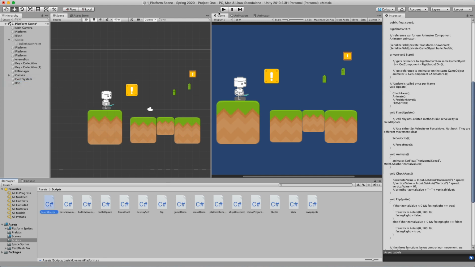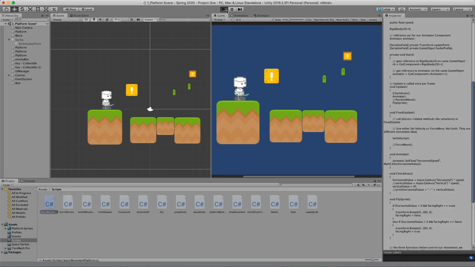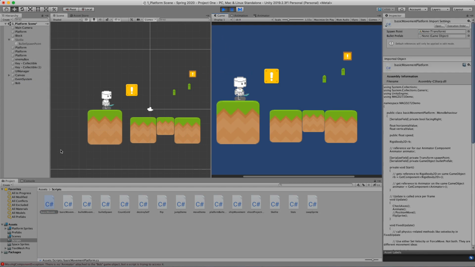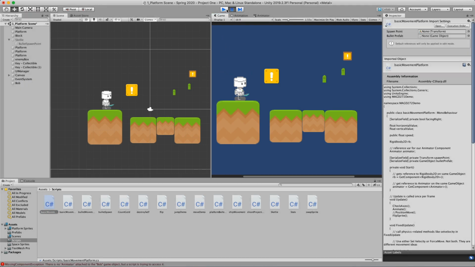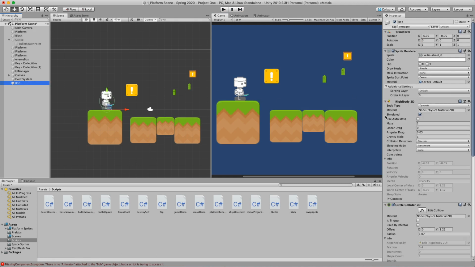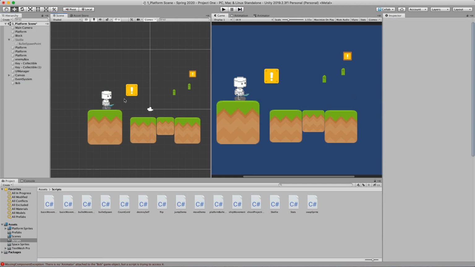Great. So if we just jump into play, then I believe we should be able to get Bob to move around. I might have to set some parameters. Oh, we're missing something. That script is already talking to an animator. So let's just go ahead and assign some animations to this thing.